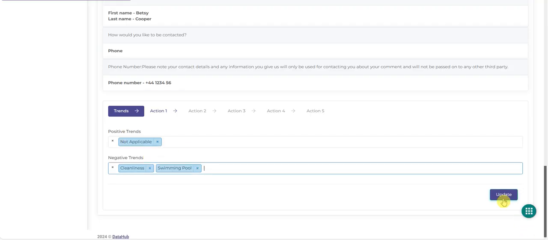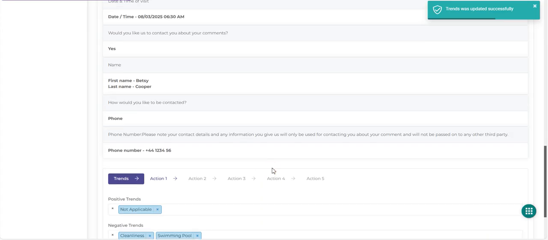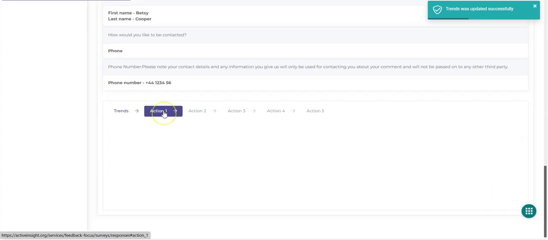So we'll put those there and then update, and that will then automatically pull that data through to that graph. And then we can go into our first action here.